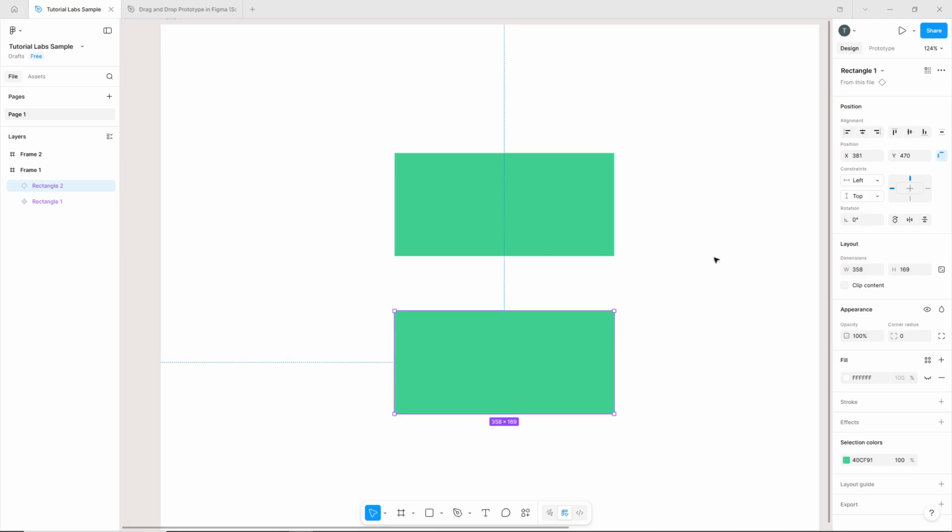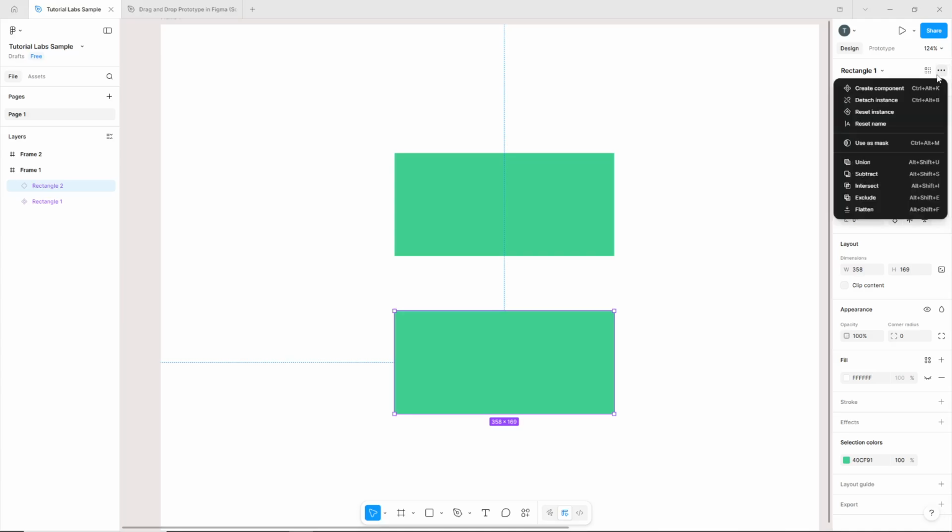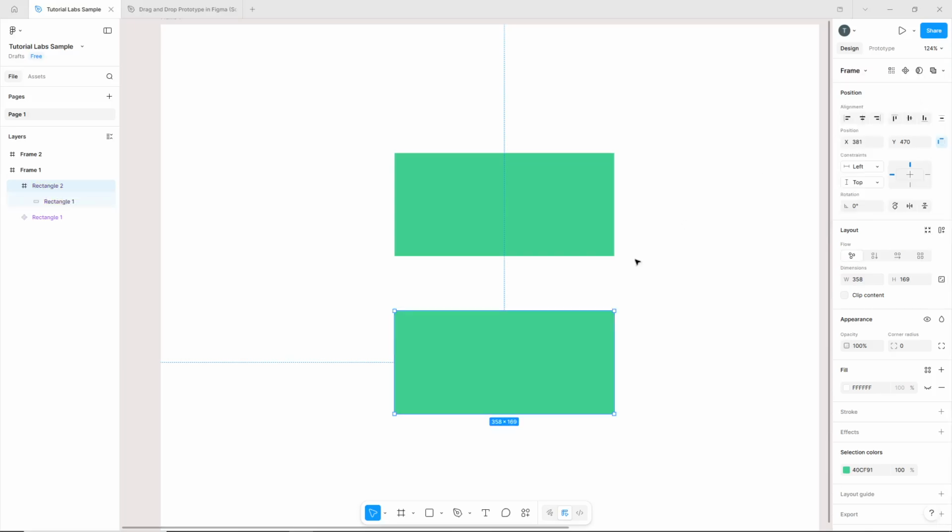Look over to the right side of your screen where you'll find the Properties panel. In this panel, locate and click on the three dots icon. This will open a drop-down menu with several options for managing your component. From this menu, click on Detach Instance. This step is crucial because it breaks the connection between your duplicate and the main component, converting it into a regular layer that you can freely edit without any restrictions.